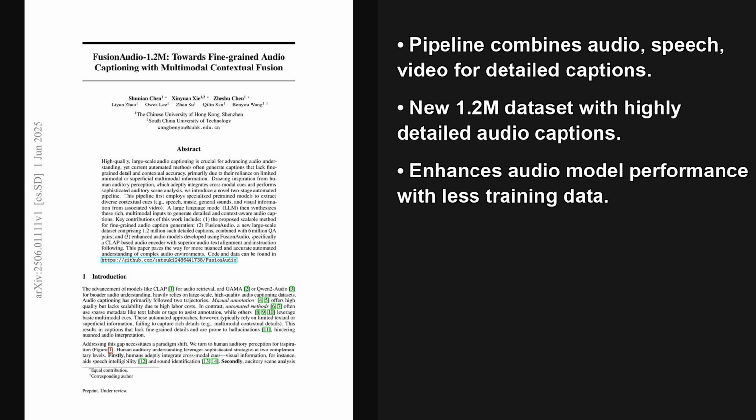These TSNE plots really drive the point home. FusionAudio isn't just bigger, it's smarter. By cleverly fusing information from video, speech, and music, the researchers have created a dataset that pushes us towards much more detailed and human-like audio understanding. This work paves the way for new models that can describe the world of sound with incredible nuance.